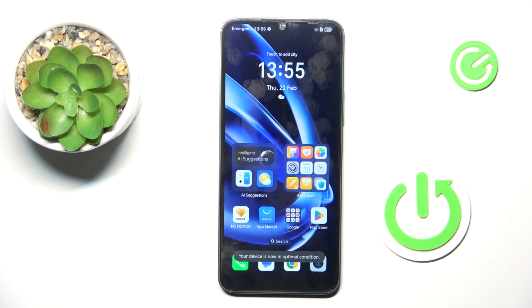Good morning, guys, and in front of me is HONOR X6b, and let me show you how to change keyboard language on this device.